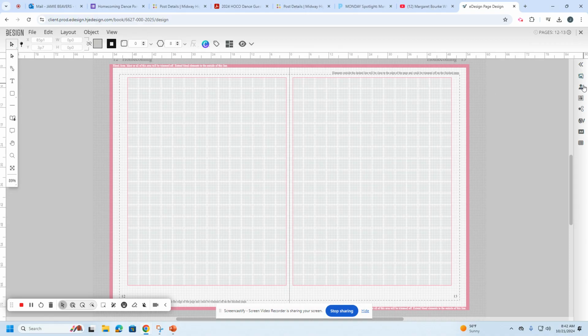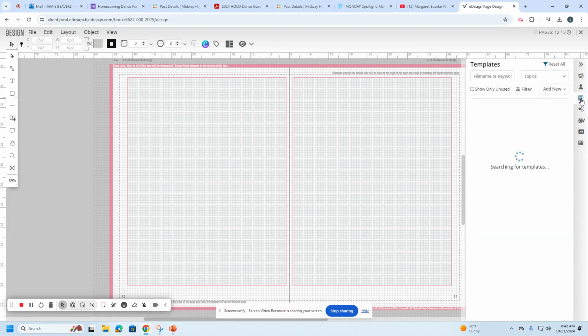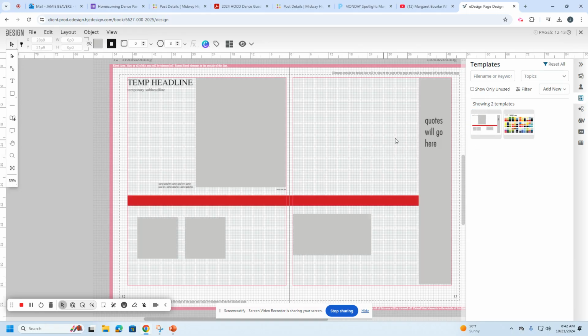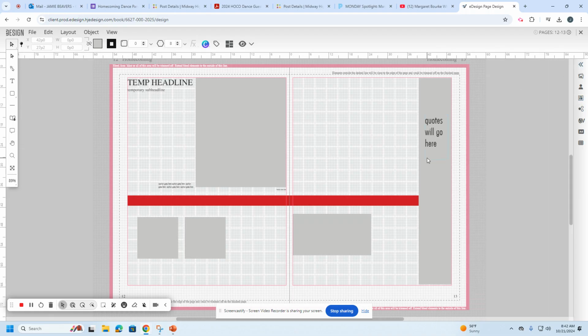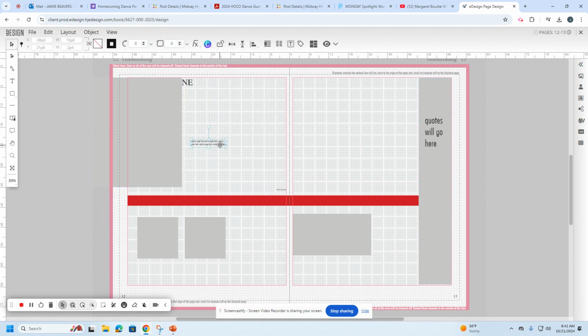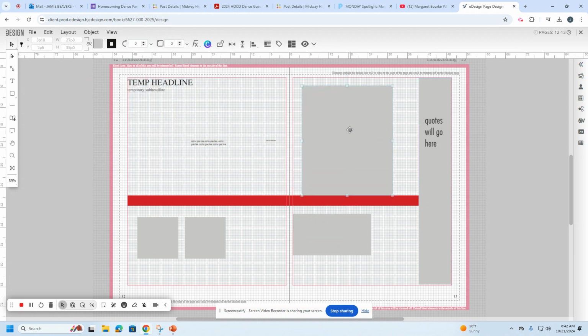On the right-hand side is our toolbar. If you hover over each of the icons, you're going to see what it means. I want you to find the one called Templates. Click Templates, and right now there's two. I want you to use the one that has the red line. Click on it, drag it over, and drop it. To get this out of the way, we can choose these two arrows on the top right to close the panel. Now this is just the pieces you need to design your page. Everything here is completely movable and editable.